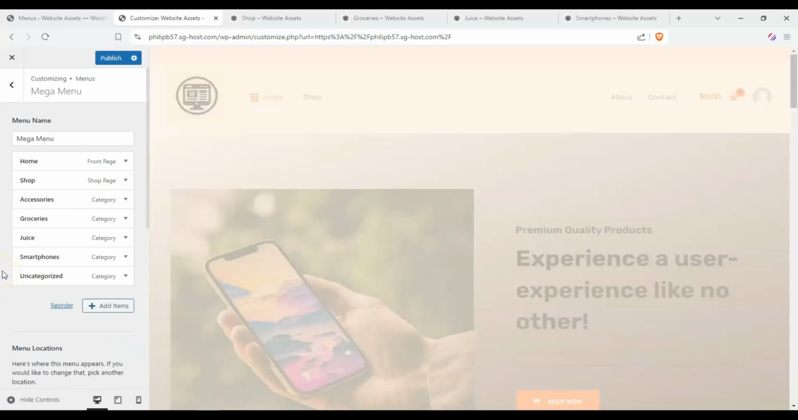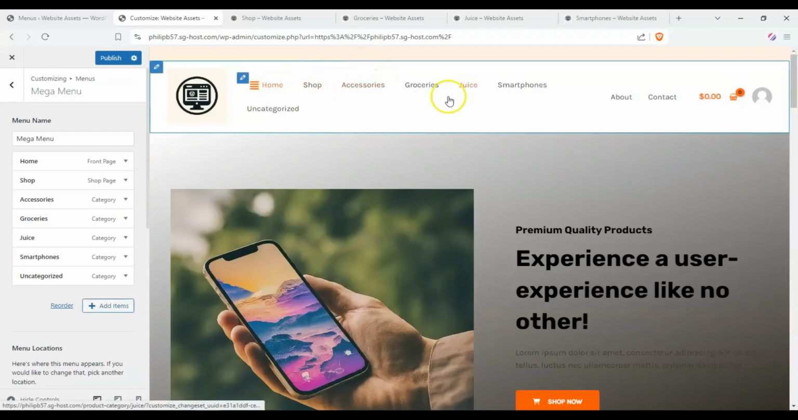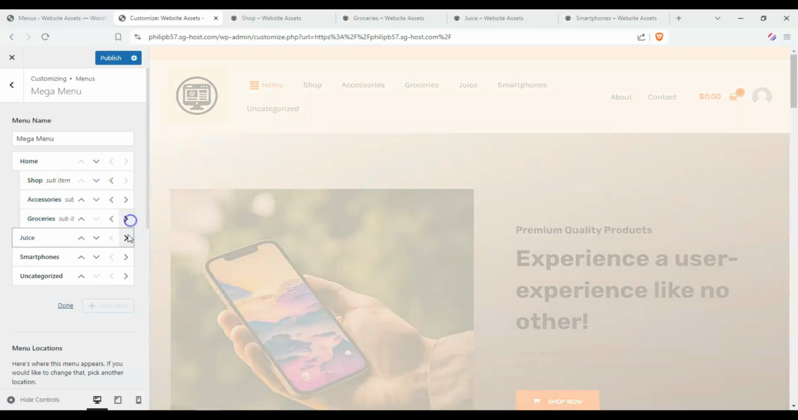And let's see how it looks. It looks like an ordinary menu, right? So what we have to do in order to make this mega menu work is click on Reorder and make it a sub-item to the main one here.